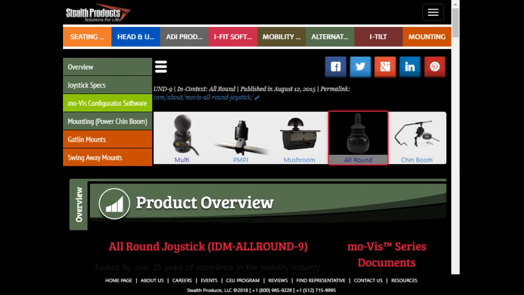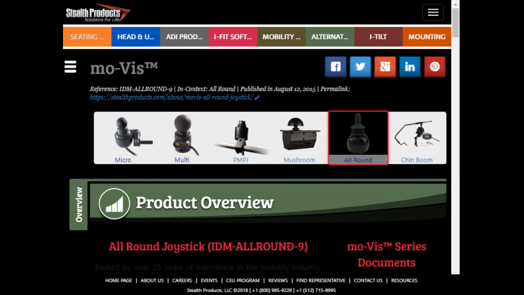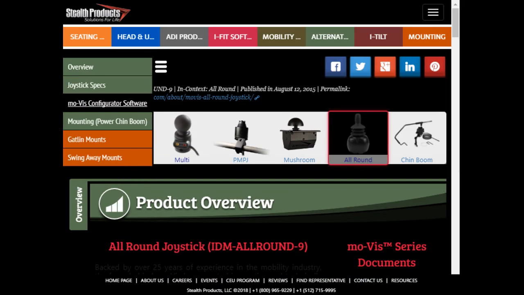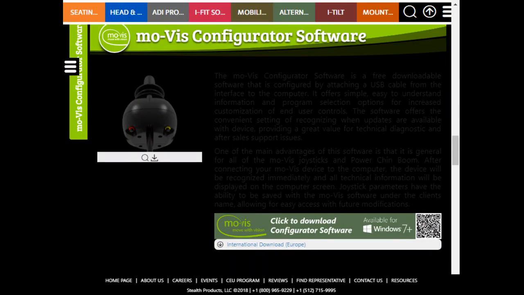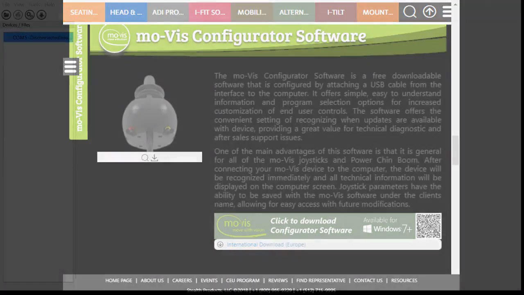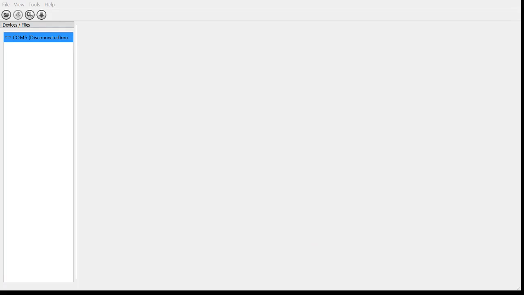About a third of the way down this page is going to be the Mo-Vis configurator software, so we'll jump straight to it. And there's a green banner here that says click to download configurator software. If you click on that, it'll launch a setup wizard and walk you through the setup, and you're good to go. So once you've set it up, go ahead and launch that application, and we're ready to use it.